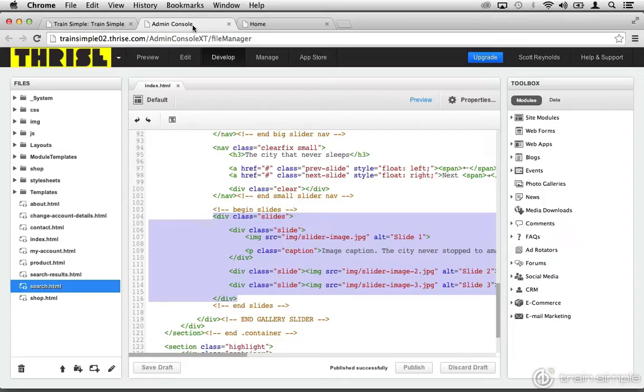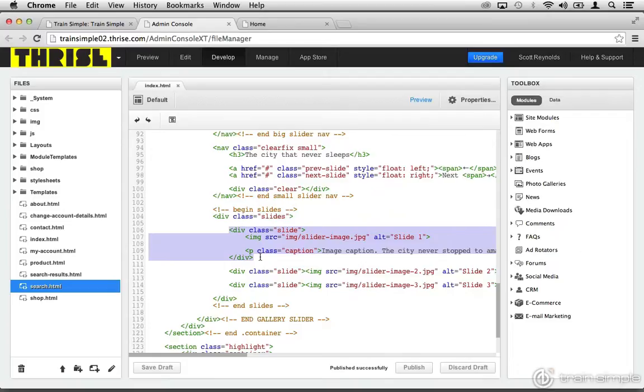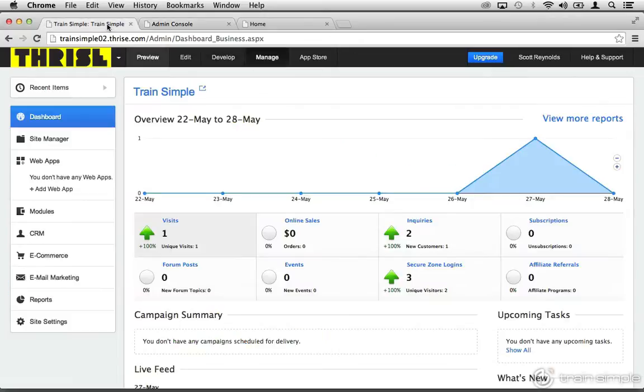Now, we're going to replace each slide with a web app item. So I'm going to copy one of the divs with the class name of slide because we will need this div when we create the web app. So let's go do that now. We're going to go back into the admin and click Add Web App.